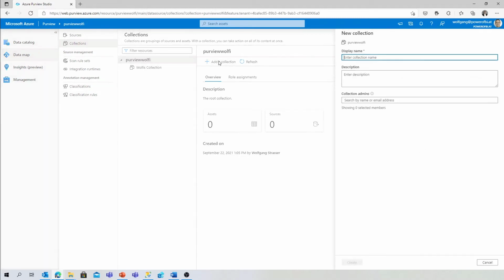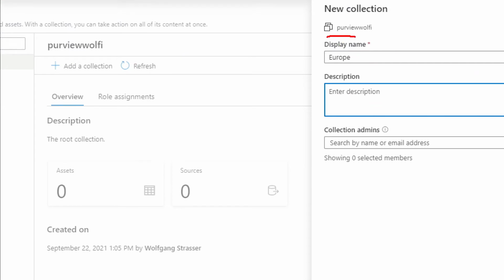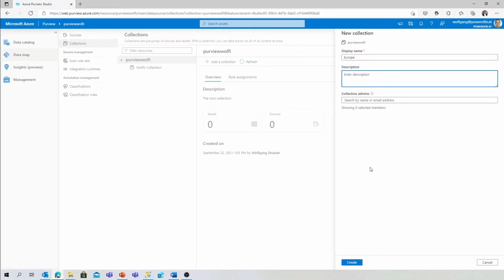In my example, I want to create some sort of region structure, like I've got the Europe collection, and I can add collection admins. So permission sets can be added here. If I don't add another user, it's inherited from the overall collection, the root collection. I'm going to add a Europe collection.